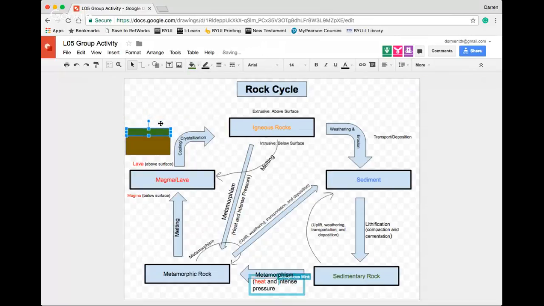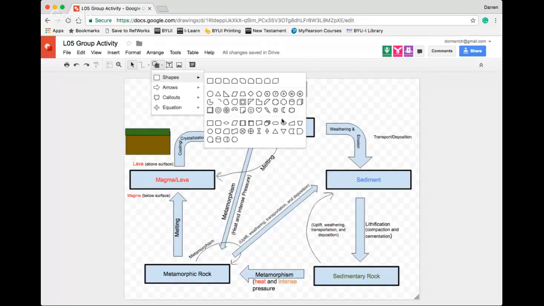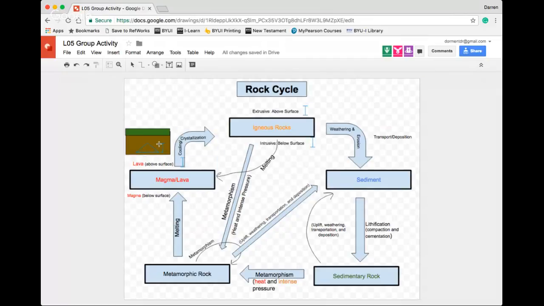Or the metamorphic rock can melt, become magma, or change and become lava. And then from there, we're cooling and crystallizing into igneous rock. Igneous rock that's intrusive can melt and become magma again and repeat back through the cooling and crystallization phase back to igneous rock. We're gonna drop magma and lava.